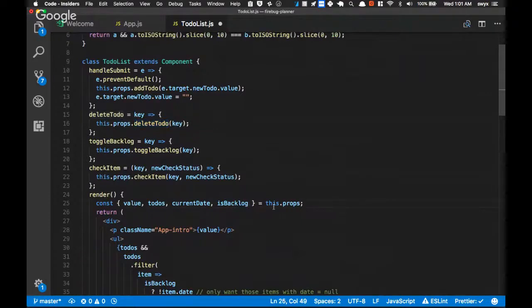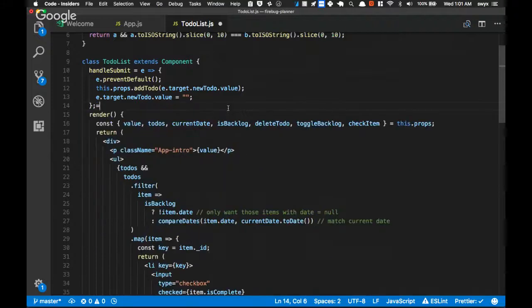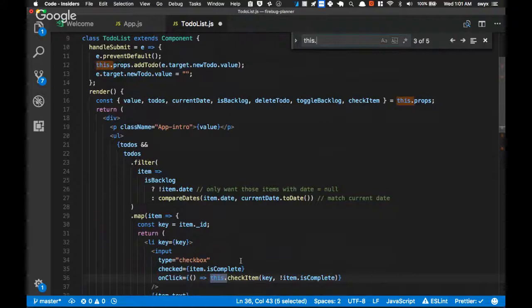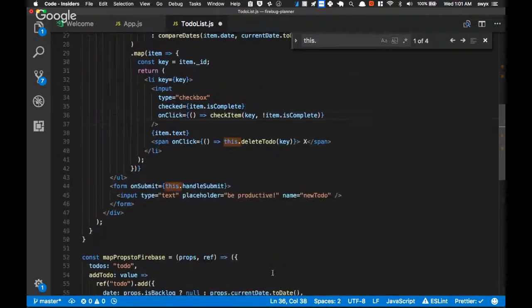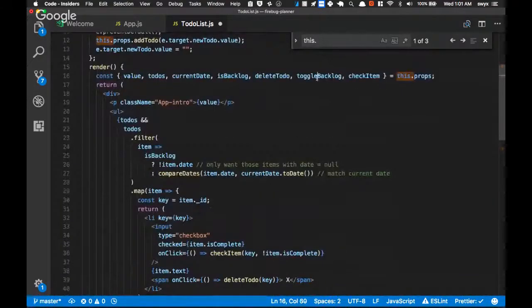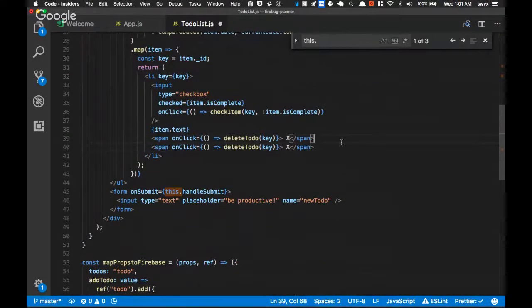So this becomes delete to do, and this becomes toggle backlog. This becomes check item. Right, that's a lot of methods taken out. Don't need this anymore. Need handle submit. I do need handle submit. Good, and then I just need to implement toggle backlog.